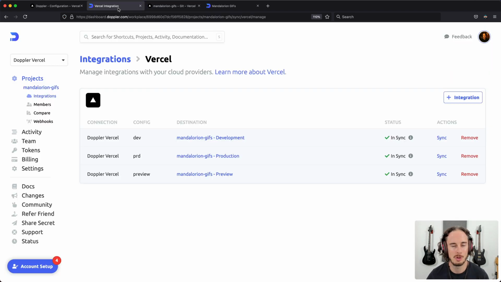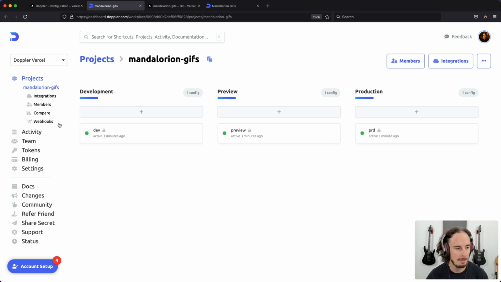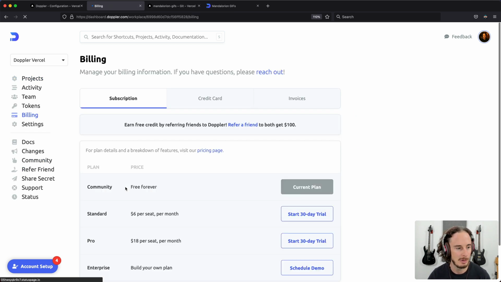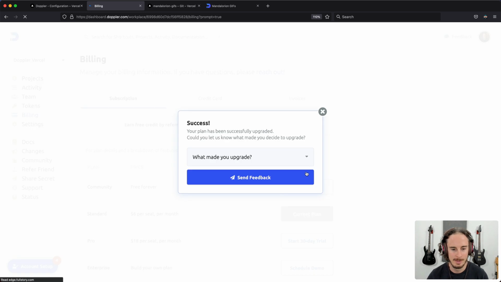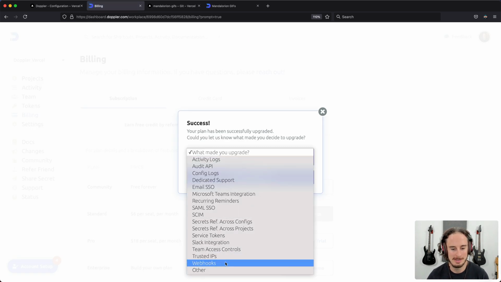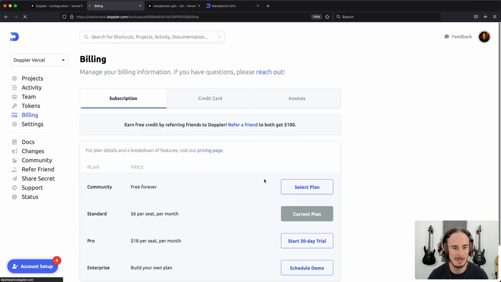Now I'm going to go back to Doppler. Now, it turns out that creating a webhook for a project is actually a paid feature, but it doesn't matter because we can give you access to a trial without you having to actually enter a credit card or anything like that. So we'll click on the standard plan, which will give us access to webhooks. What made me upgrade? I'll select webhooks in this case. You don't have to fill this out if you don't want to.